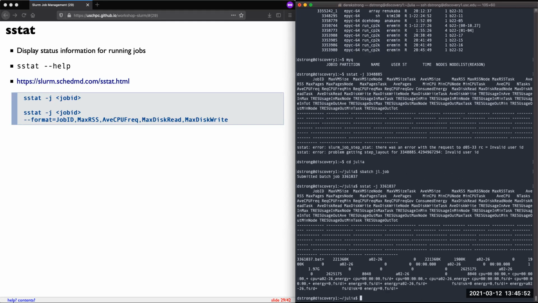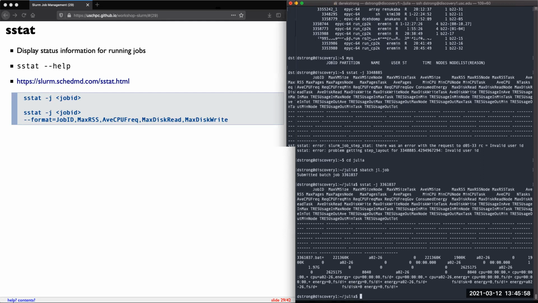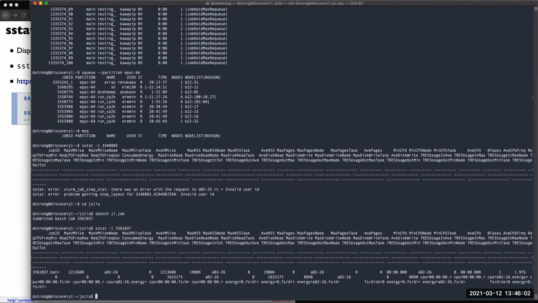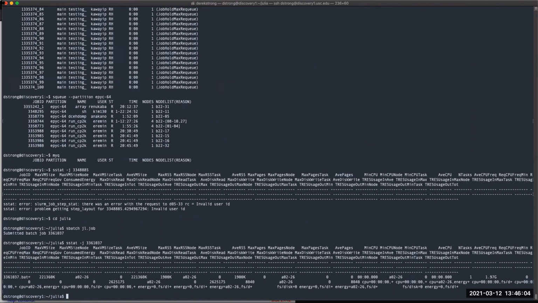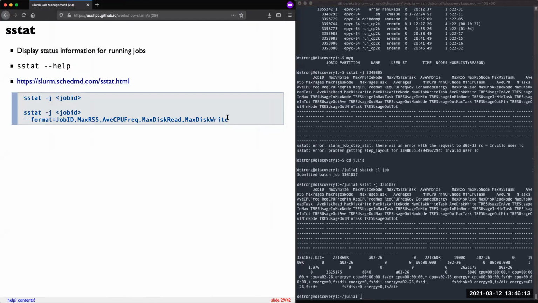So if I submit a job, you can see the default output gives you a lot of columns. You can resize your terminal to some extent, but it's not going to look very pretty. It gives you a lot of different columns and values. So instead we can pass in, say, this format option here. I'll just copy this from the slide to reduce the output.